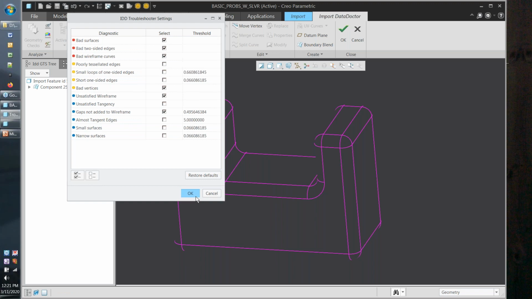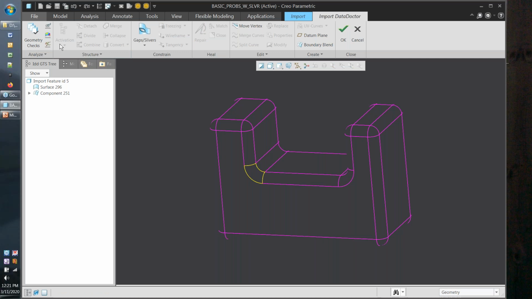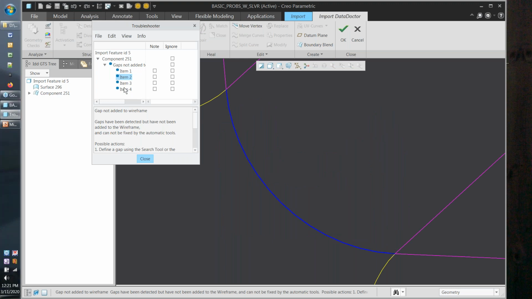And then when you run the geometry check functionality on your import feature, you'll get feedback that says, hey, you've got these problems. I'm going to go ahead and undo that surface I just created and rerun the geometry check. And now you see I've got a whole bunch of gaps, and you can pick on these things, and it will take you right to that area of the model where it sees that problem. And now, of course, you see I have a bunch of gaps not added to the wireframe. Well, it's not valuable to add these gaps to the wireframe because they don't have an adjacent surface that we would be potentially welding them to in the current condition. So keep this in mind.